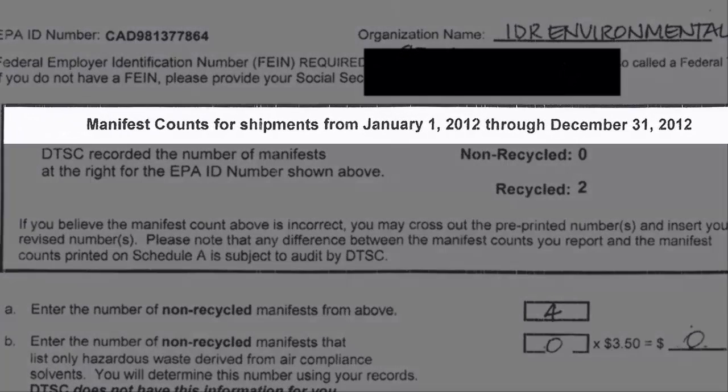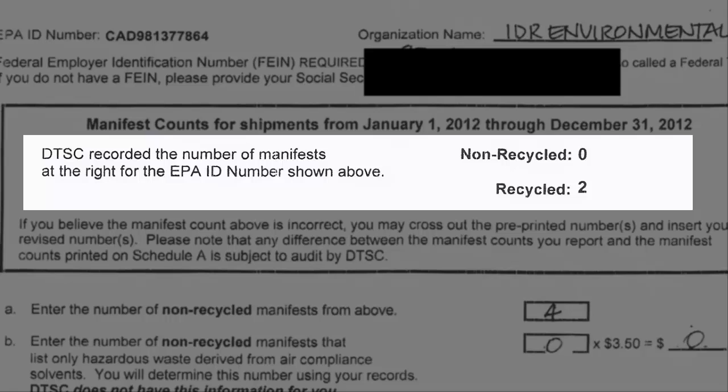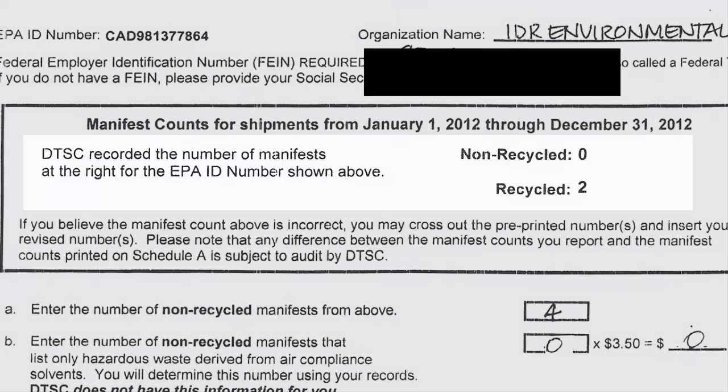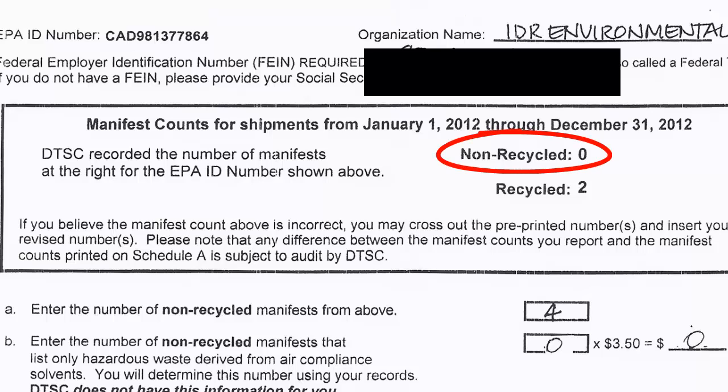Next, we're going to fill out Schedule A. Make sure again you fill in the required information for your organization and your federal employer identification number. You'll see in this section of the form, information is given about the calendar period in question and the number of manifests that the DTSC has recorded for the EPA number that they have on file for you. In this particular case, we have 0 non-recycled manifests and 2 recycled manifests recorded.